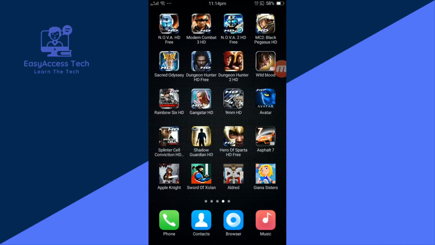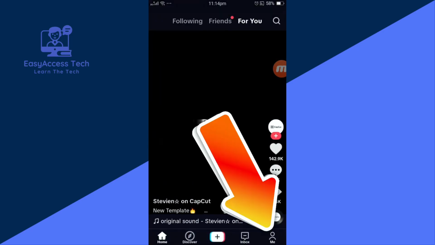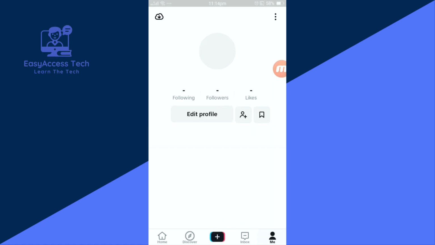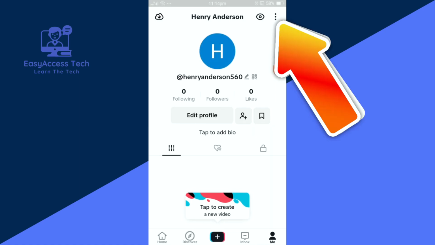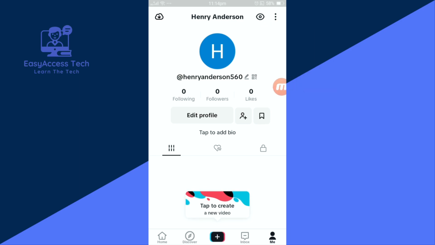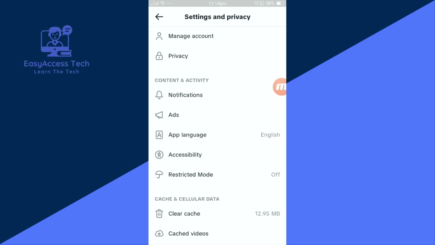First, open your TikTok app. Once you're in, head to the Me section by tapping the icon at the bottom right corner of the screen. From there, look for the three dots or lines in the top right corner and tap on them to open the settings menu. Next, select the privacy option.